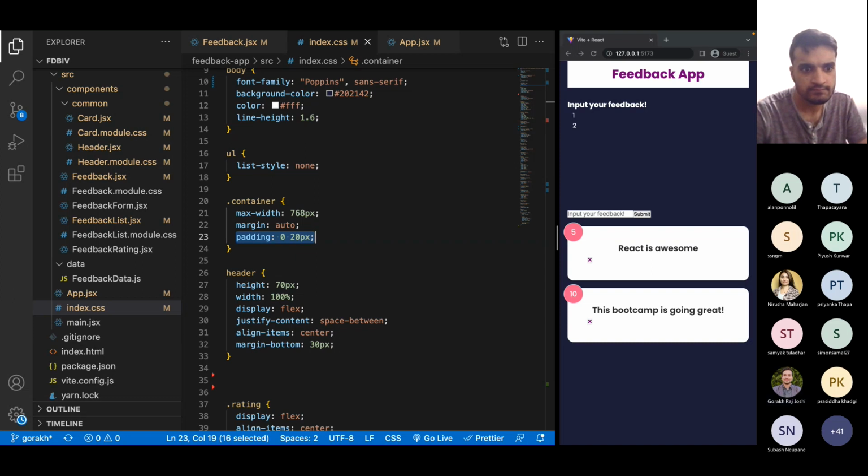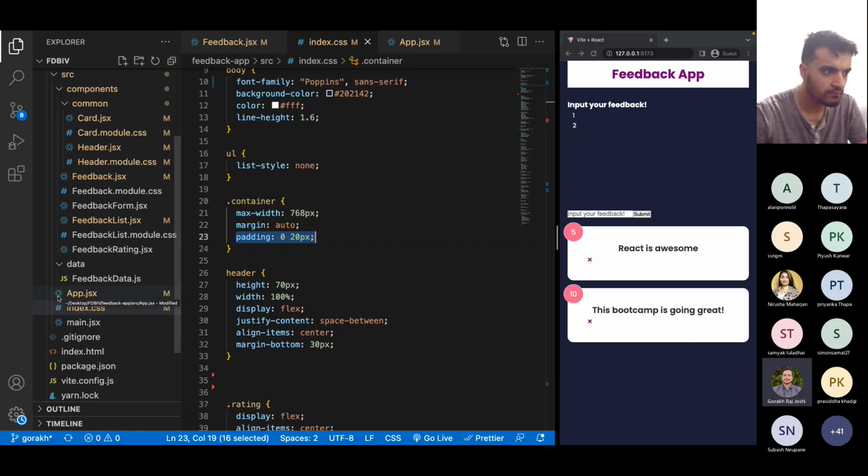But the structure of your application may be different. You may not always have app.jsx. Your structure may be different. For the current structure, we are rendering everything inside the app.jsx component. That's why it is working like a global CSS if you have app.css there.